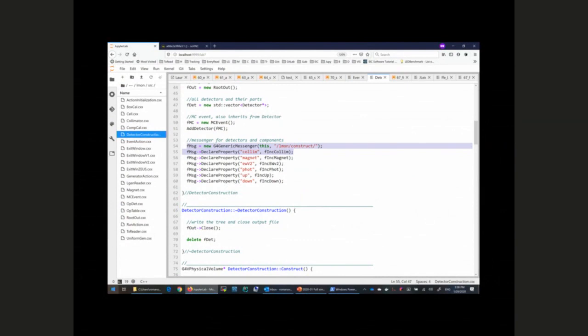Yeah. To finalize this question, we are just using standard Geant4 tools. We are just sticking to Geant4. How does Geant4 solve this problem? Okay. Any other questions?